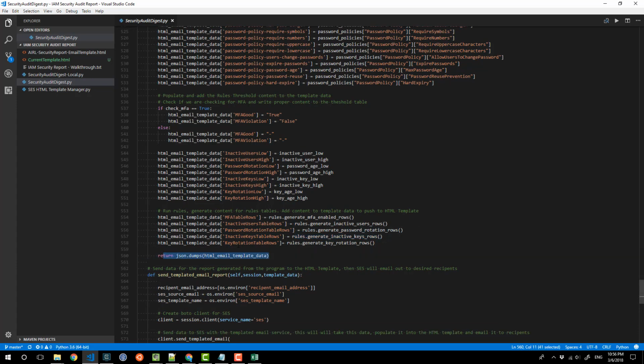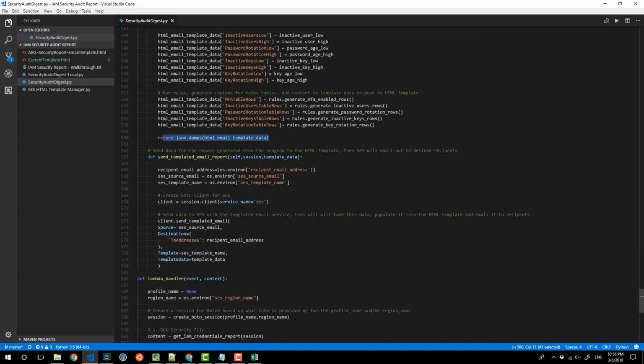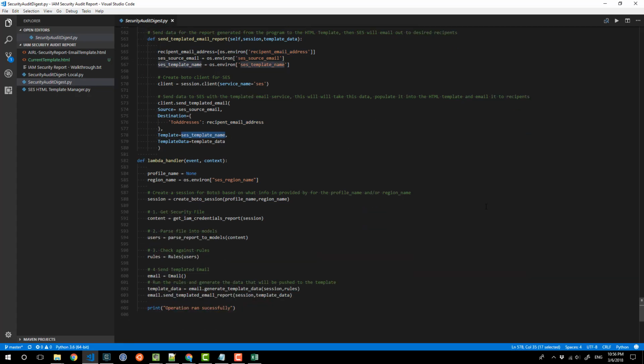And then we're going to turn it into a JSON string, add that to our call, and send this to SES. SES will populate the template with the values we've provided. It will take the source email as the sender, and it will send it to the recipients for the template that we've specified. All right, and here are just the steps. It goes through, gets the credentials report, parses it, runs the rules, creates an email object, builds out the template data, and then sends that template request with the template data to SES to email out.